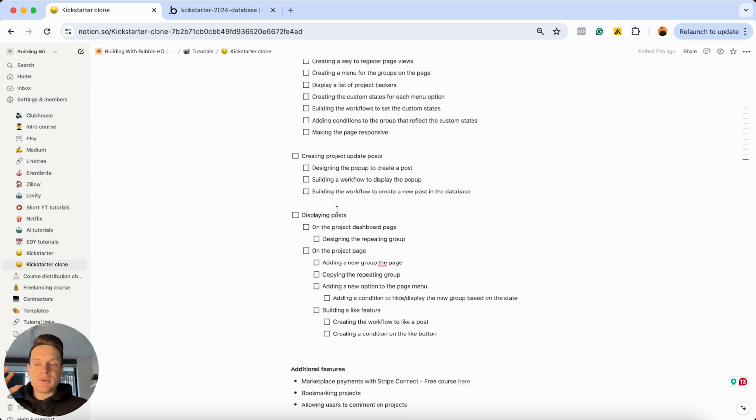But when it comes to building out a product in Bubble, what I first like to do is create a checklist of all of the items that I'm going to add in. Just so that way, once I've finished building them out, I can tick them off and keep track of where I am throughout this build.